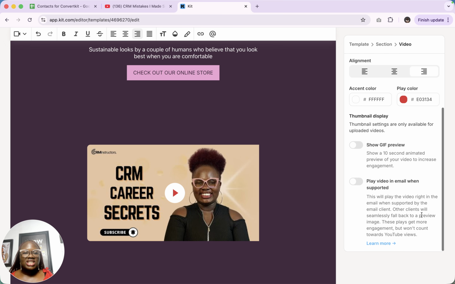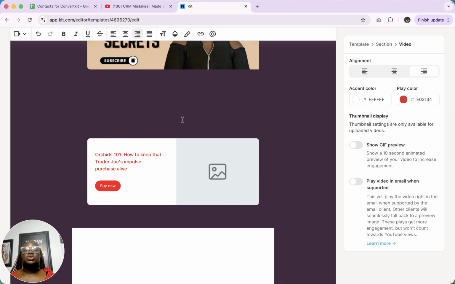You can also decide to show a GIF preview if you want, and you can toggle that on. You can also decide to play the video in email. When supported, you can also turn that on. So that is for video.